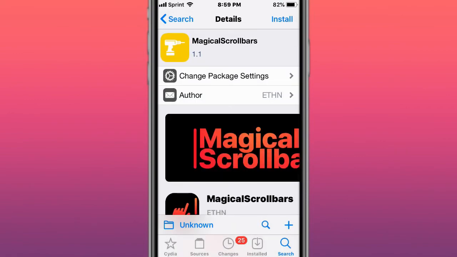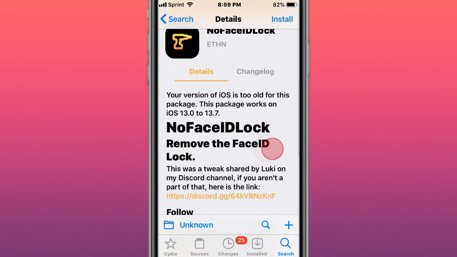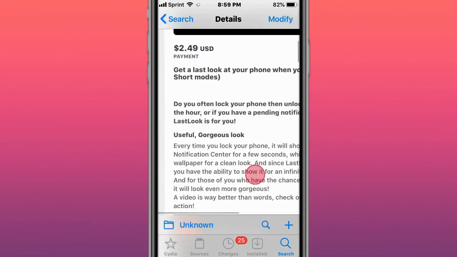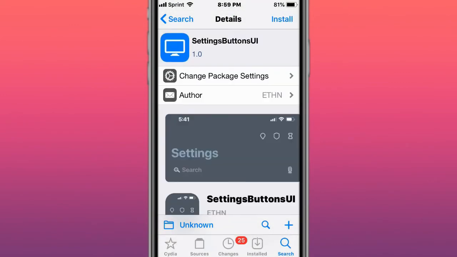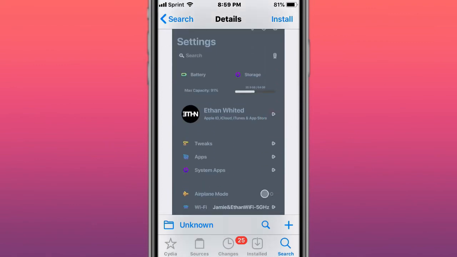It's called Magical Scroll Balls, add some spikes to your scroll. This is called No Face ID Lock, removes the Face ID lock. This is called Last Look, and get a last look at your phone when you lock it. This is called Settings Buttons UI, a UI extension for the Settings Buttons tweak.